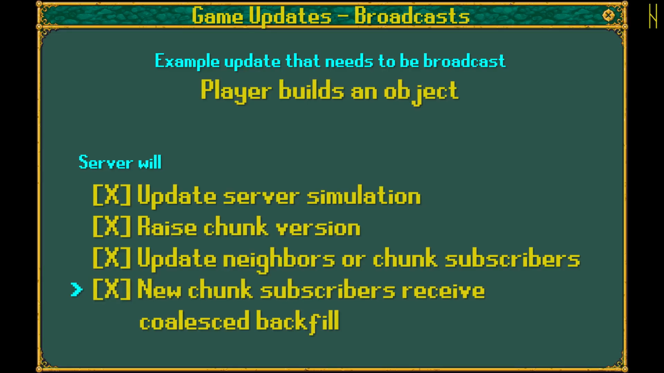The coalesce means if you build an object on the same tile, we don't need to send 2 different events, for example. You just need 1. Or in the case of several walls being built in a straight line or a box region, we could send the range of the coordinates there as a single update.